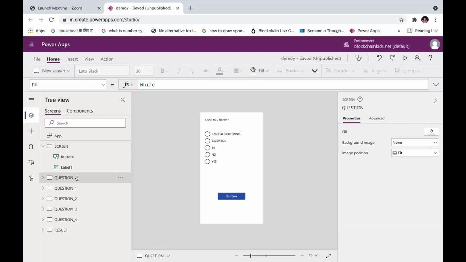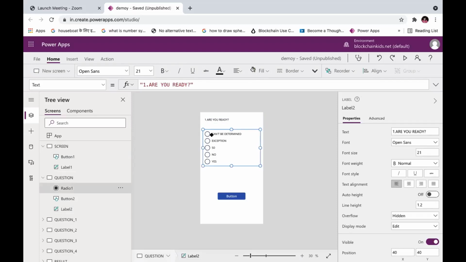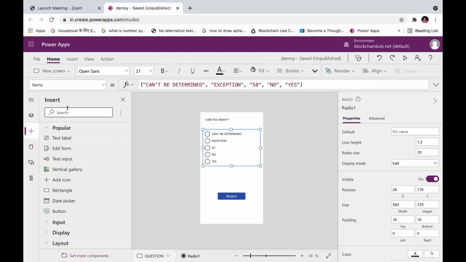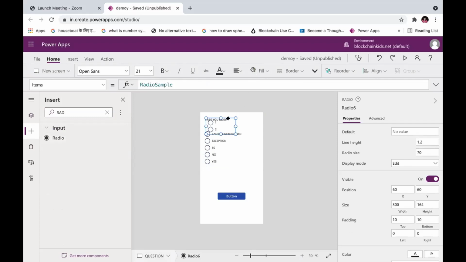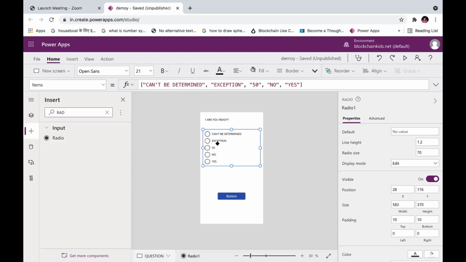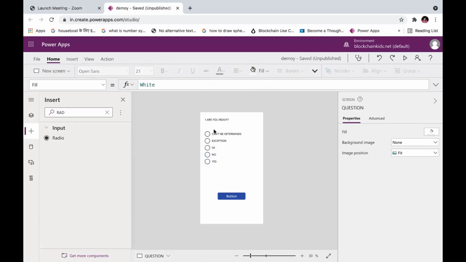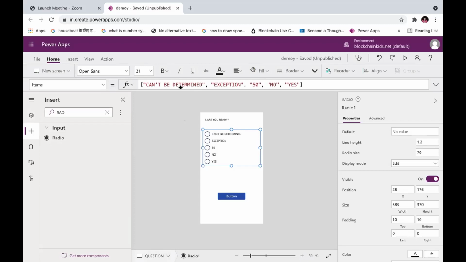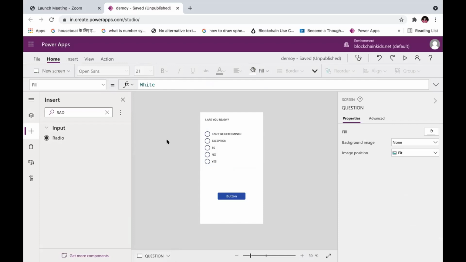Next, we have the question screen, where I've used again a text label for the question, and a radio button for the options. Let me show you how the radio button is. Now when you choose a radio button, you often only get 2 options. But how can you bring 4 or 5 or 6 options? You just click on that radio button, select the items property, and then write this code. Inside that, you can add the different options that you have. Mine were 5 options, so I added that.